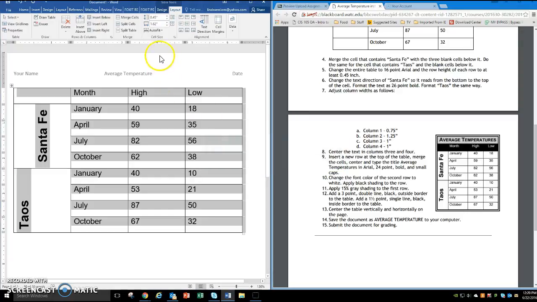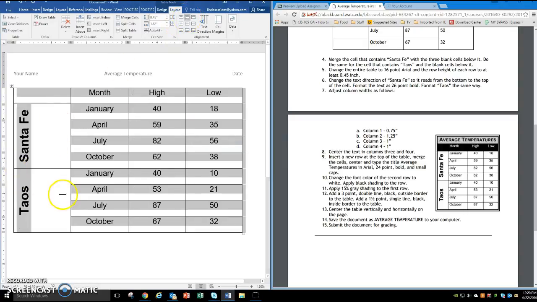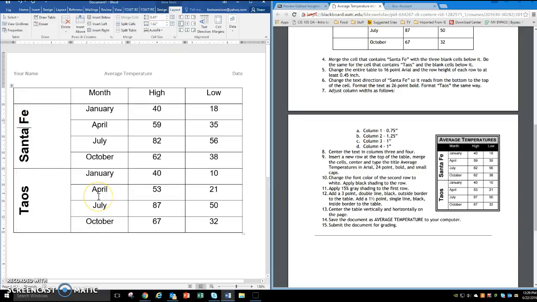Oh, there we go. And this one, we're going to move it over there. Okay, so now we've got our table like this. And so now we're ready for number 7. We're going to adjust the column widths.